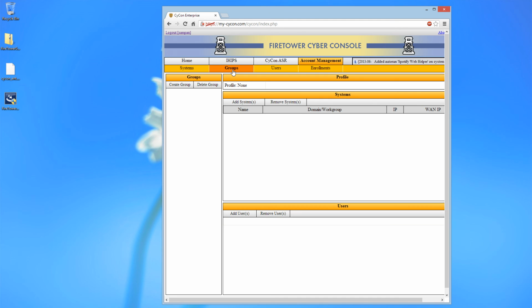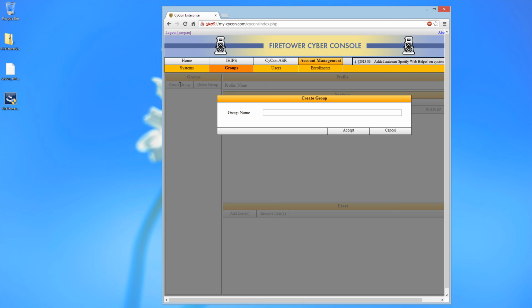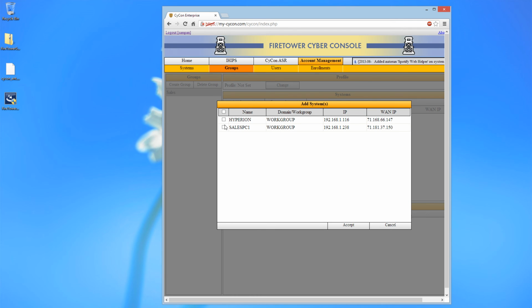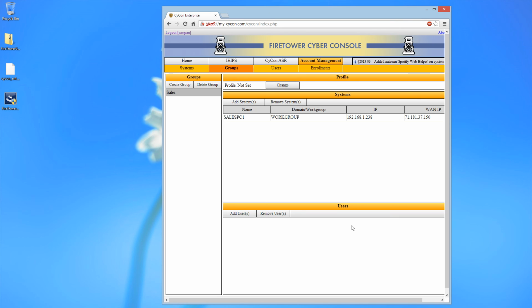Under the Groups tab, you can easily create and delete groups. We'll create a new group called Sales. Enter the name Sales. Click Accept. Once your group has been created, you can add PCs to that group. Here we'll try associating our newly added PC to our Sales group. And now we have successfully added our PC to the Sales group.